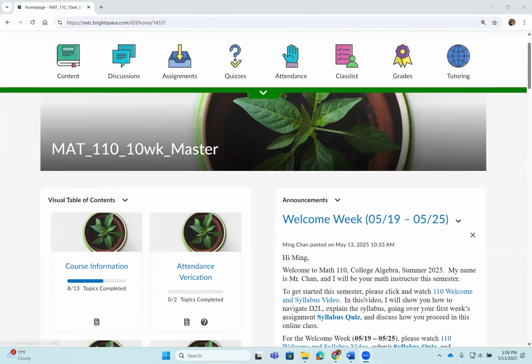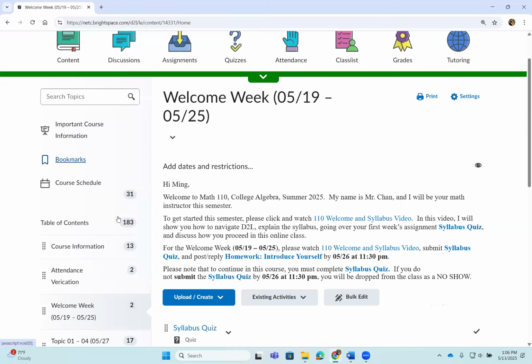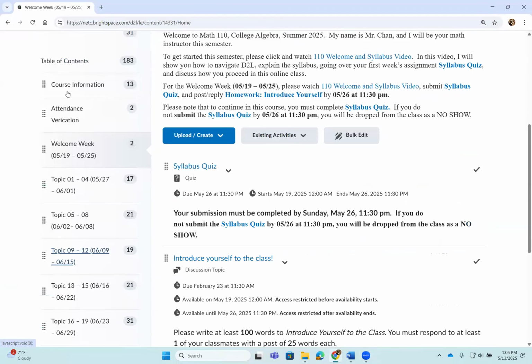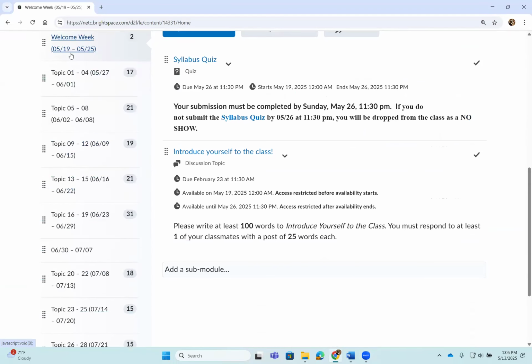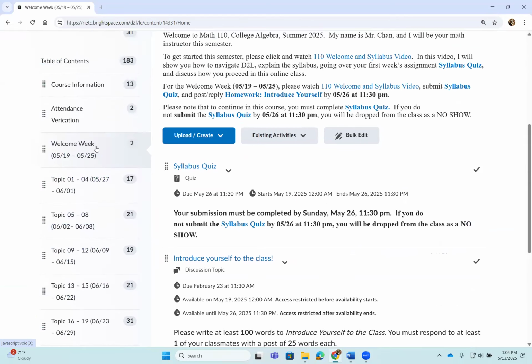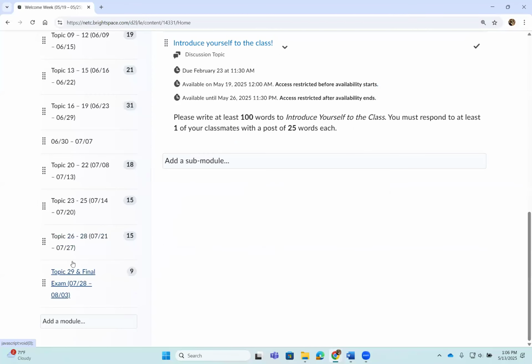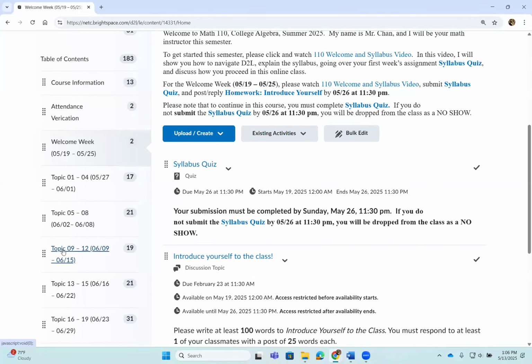So to get to our class, on the top left-hand corner, click on the word content. Once you click on content, under the table of contents, every week is divided up into topics. Once you click on table of contents, you get to see the entire course. So we will come back and talk about the welcome week and the course information here in a little bit.